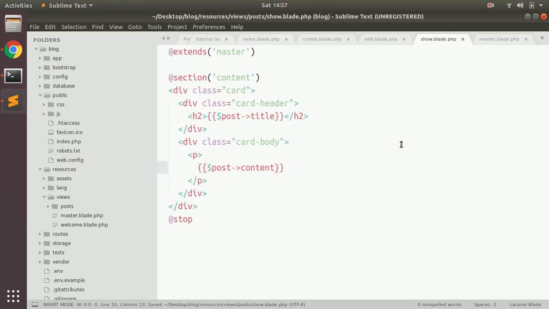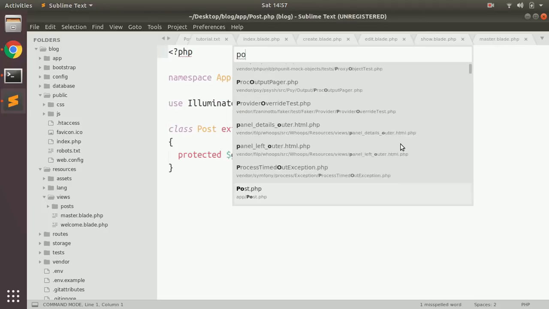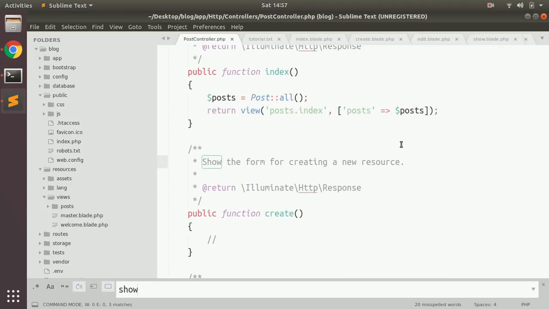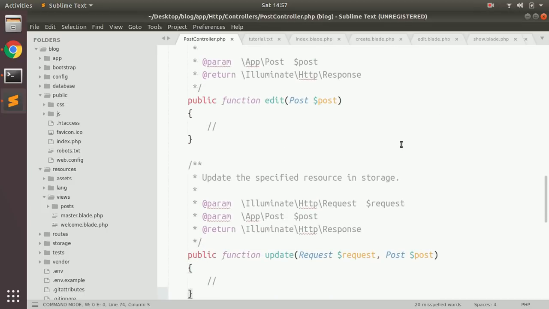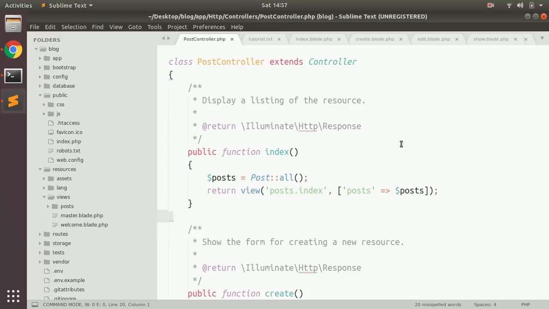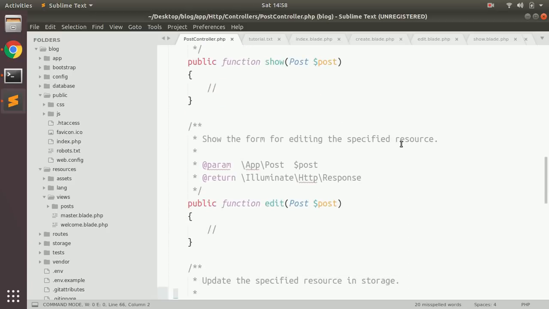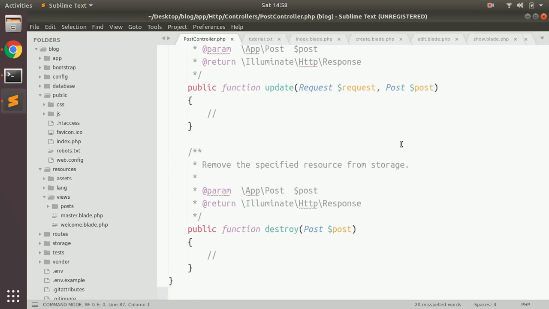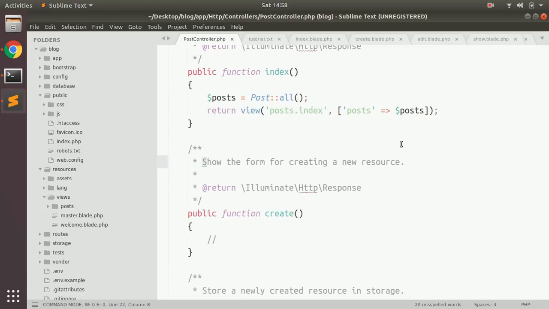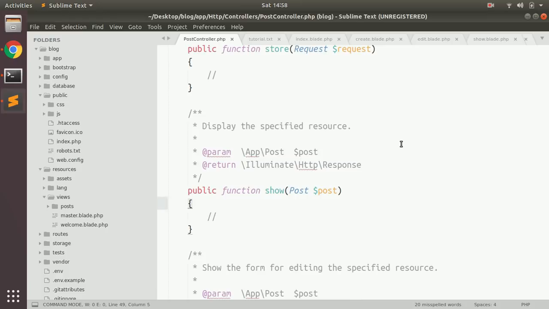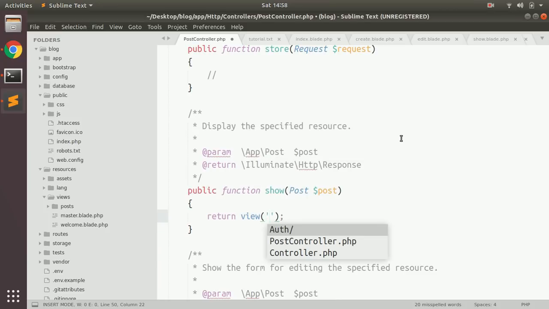So we have to load this page from the controller, the post controller. So this is actually the show method. We have 7 methods. If we browse those 7 methods: index, create, store, show, edit, update, and destroy. You will get a little bit of documentation before every method. So we'll return view. The view name will be post.show, and we will pass the post.